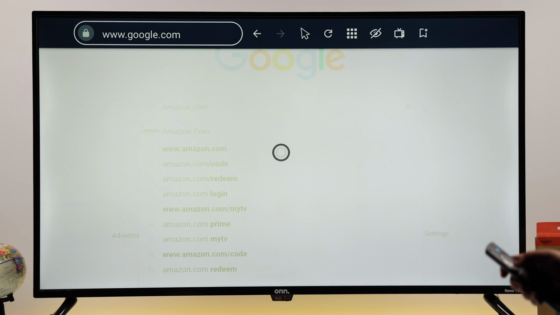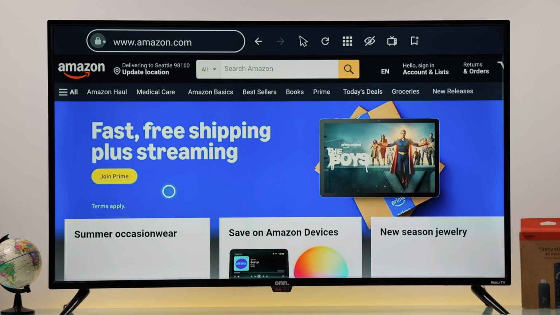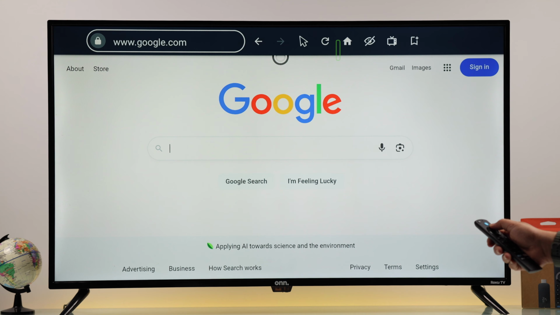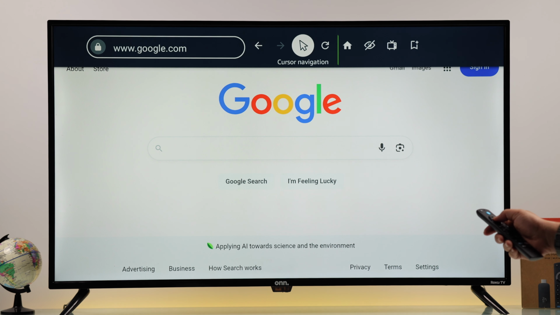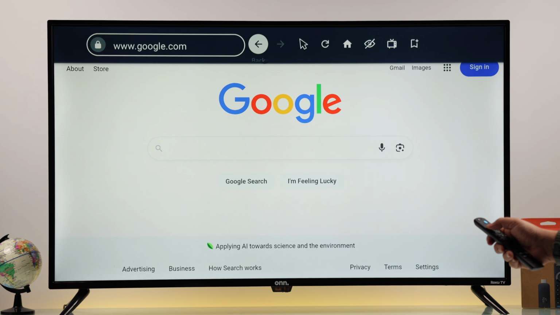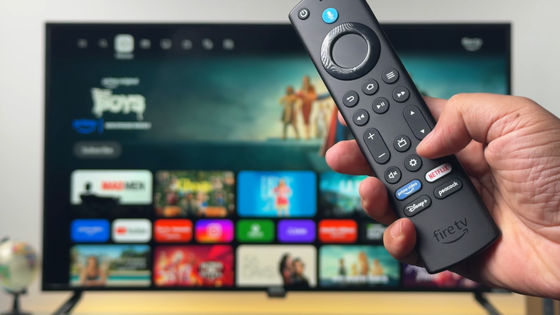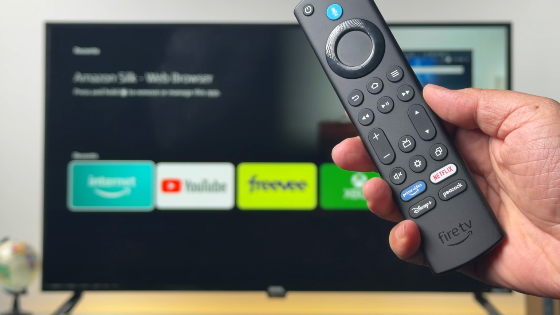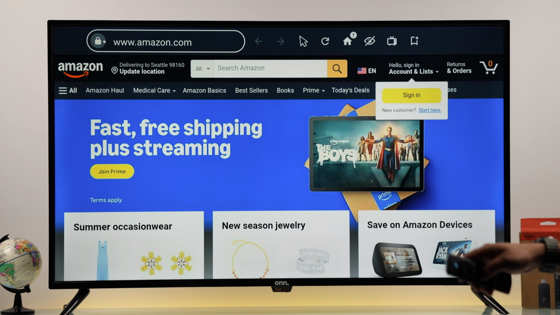You can search for anything in here just as you use the browser on your smartphone and browse any site from here. You can also use the options at the top, like the back button, pointer navigation mode, and other controls to make browsing easier. And if you want to quickly access it again later, you can simply press the Recents button on your remote and then select the Internet option from the recent apps.